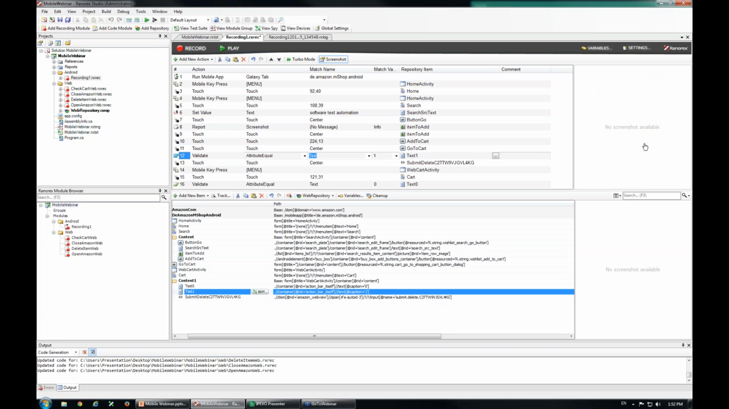And here we finally get into our validation step. As you see, the action type is validate, and the validation type is we're checking that an attribute is equal to a certain value. Here's the argument where we provide the attribute name. In this case, it was text, and then we give the value that we want to see in that attribute.